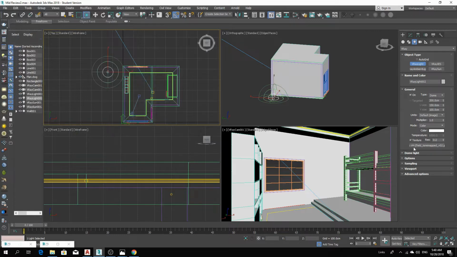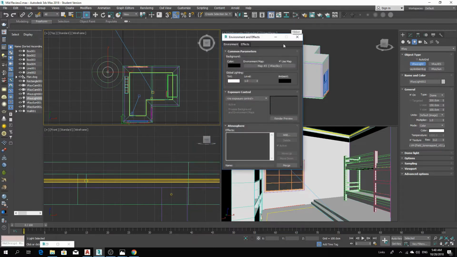Okay, so now I'm going to press number 8 on my keyboard, and it will show me the environment and effects. We'll talk about this later, but for now we can just grab this and drop it here, and then link it to the environment map and say instance.